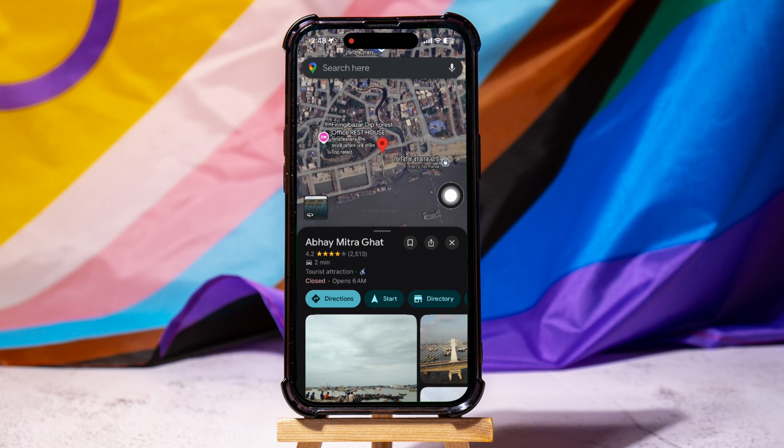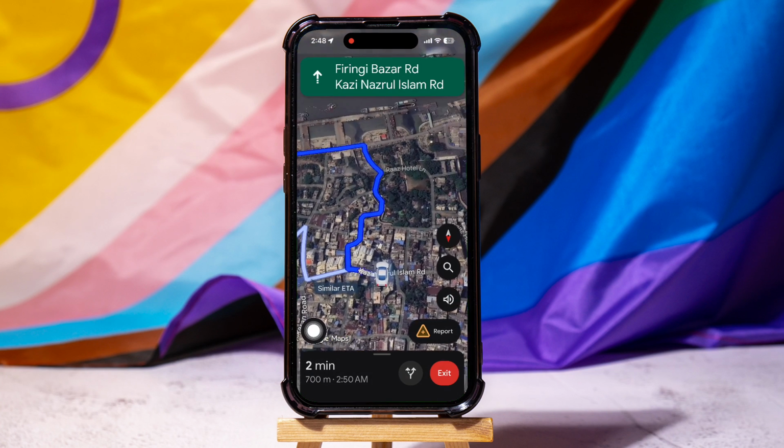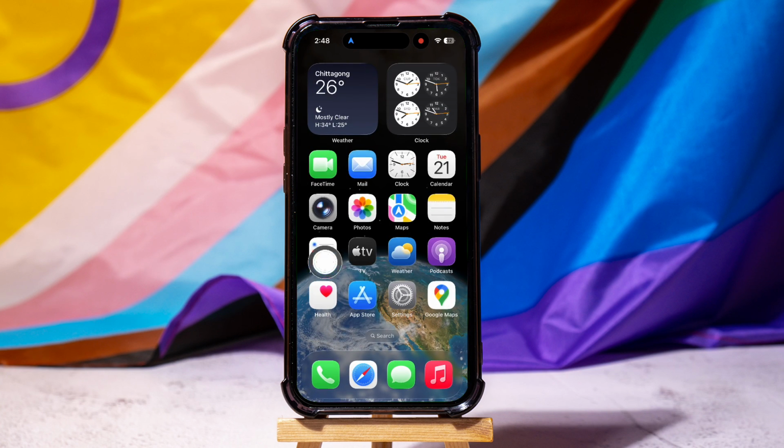A red pin will appear at that location. Here, tap on the Directions button. Then, tap on Start. After that, go back to your home screen. As you can see, the Google Maps directions will keep playing in the background.